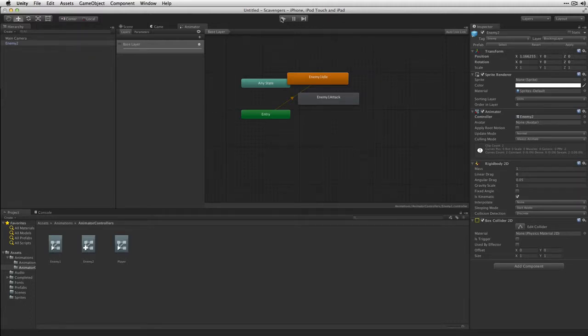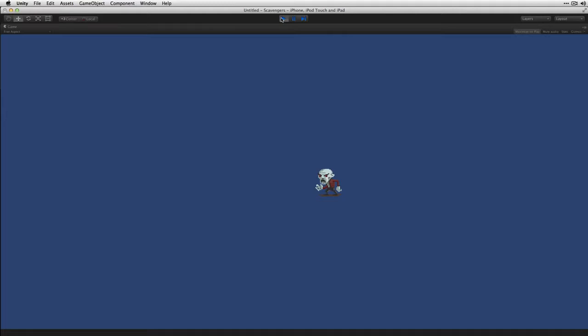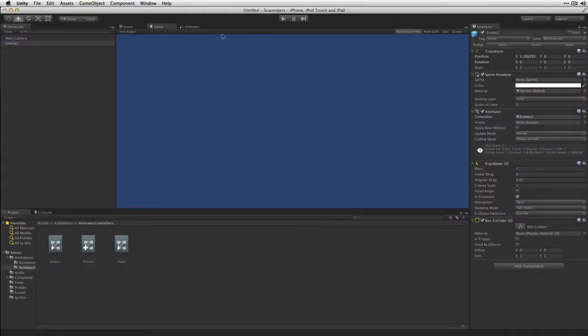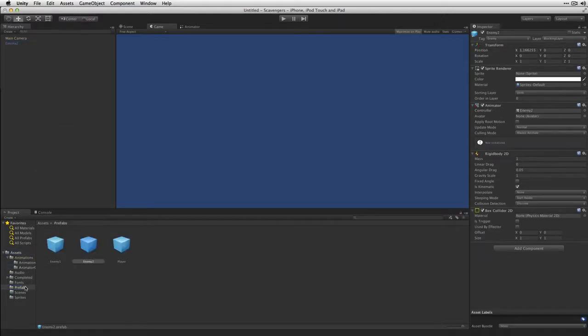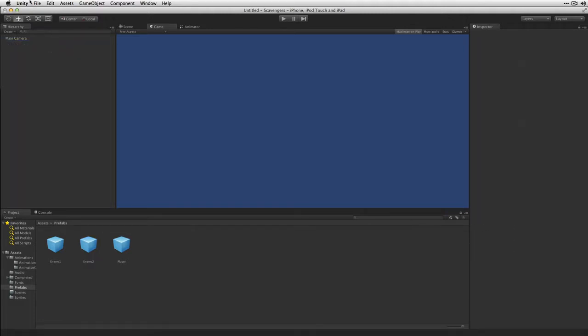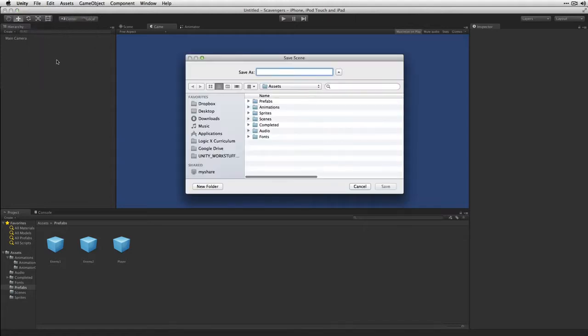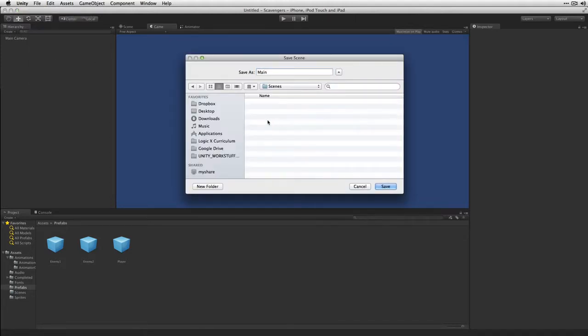Now, if we play the scene, there we go. Finally, let's drag Enemy 2 down to our prefabs folder to create a new prefab. Next, we can delete Enemy 2 from the hierarchy, and we can save our scene. We'll call it Main, and save it in our Empty Scenes folder.